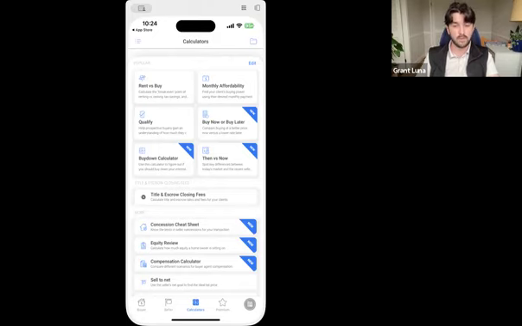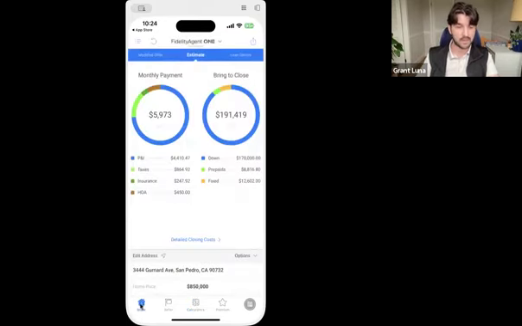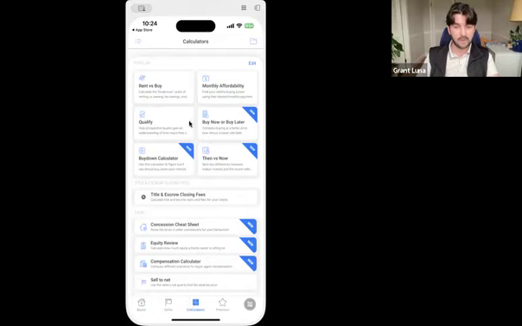So ones that I really recommend would be this buyer monthly payment estimate. That was that first one. In calculators, rent versus buy, we looked at that one. Monthly affordability, that's the one we just looked at. Qualify is a great one.